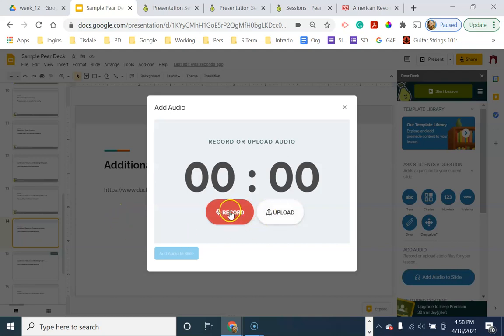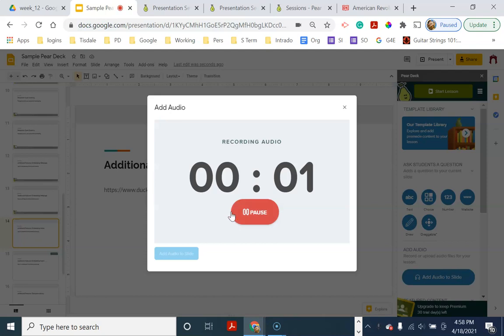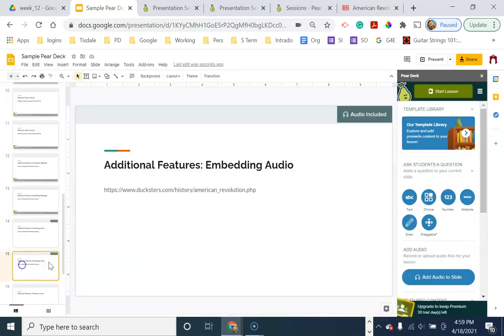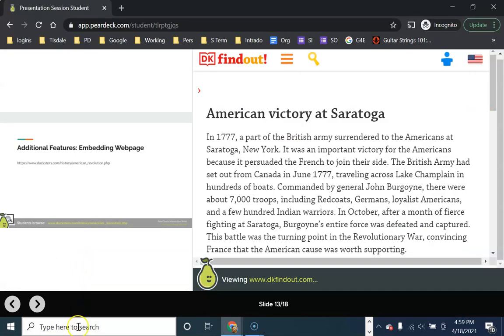And you simply hit record. You record what it is you want to say, hit pause, and then you either save or you can delete to start over. Then you're going to add that to the slide. I did a longer example on the next slide over here, so let me flip back.